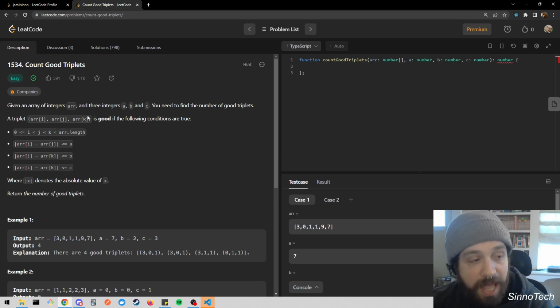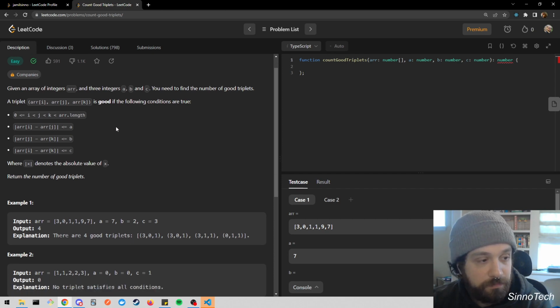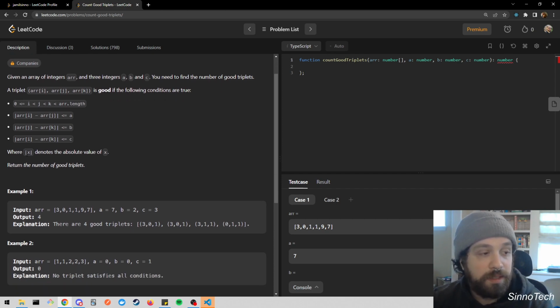Another condition for each of these numbers is that a triplet is good if the absolute value of the difference, which means when we subtract the 2 numbers and we don't care about the direction, so we just care about the difference, is less than or equal to the number passed in the variable a. Then j and k less than or equal to the number passed in variable b, and same thing with variable c, where the 2 straight lines denote the absolute value of x. So again, we do not care about the direction, just the difference.